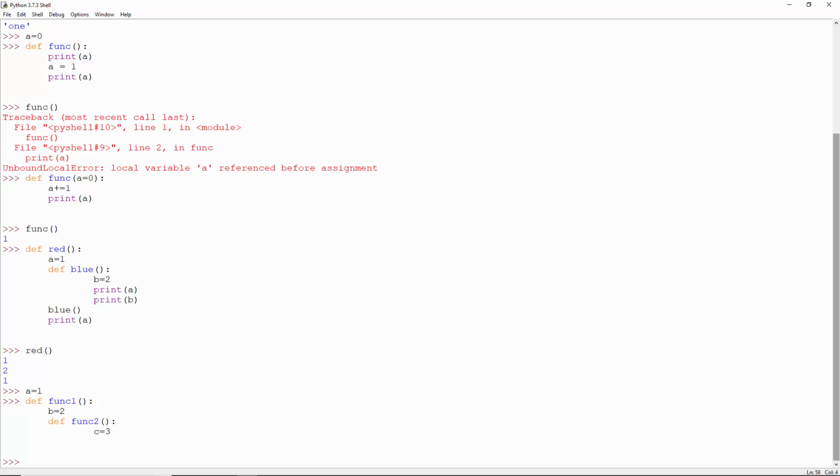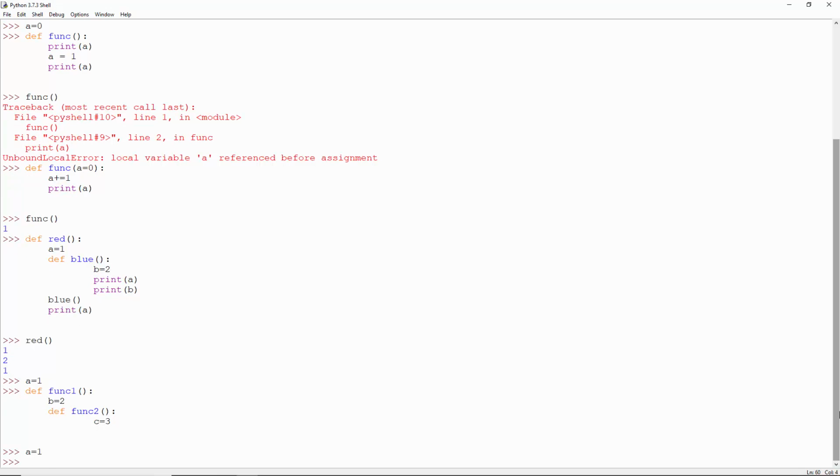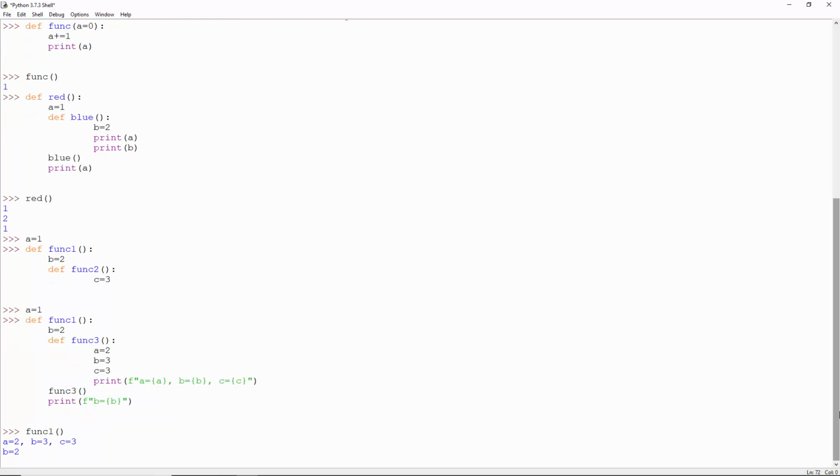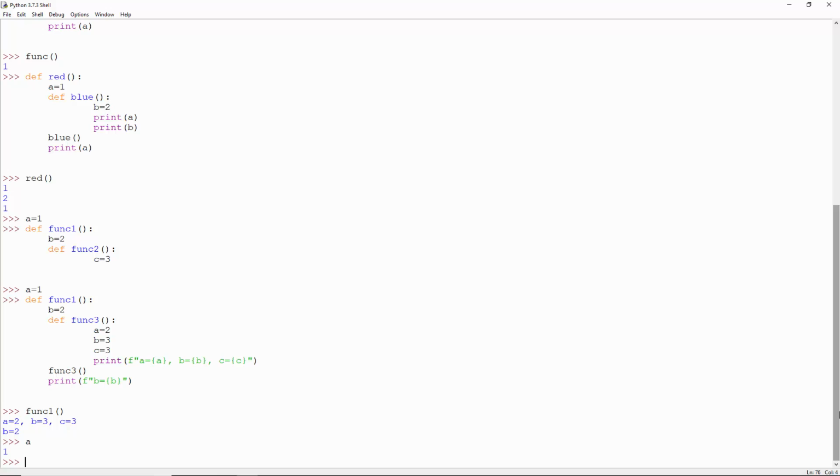Here A is global, B is local to func1 but non-local to func2 and C is local to func2. Again A is 1. Here func3 also sets A, B, C and prints them. To func3 they are 2, 3 and 3. To func1 B is 2. And outside everything A is globally 1.